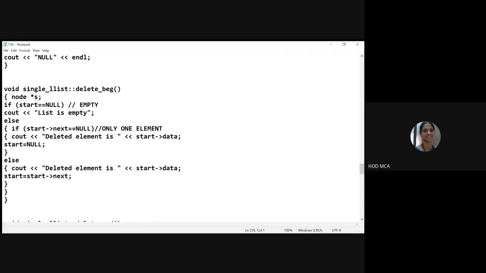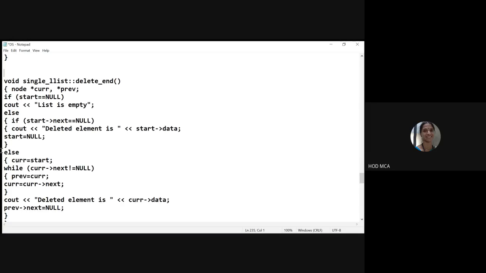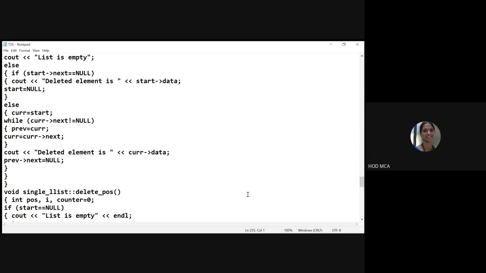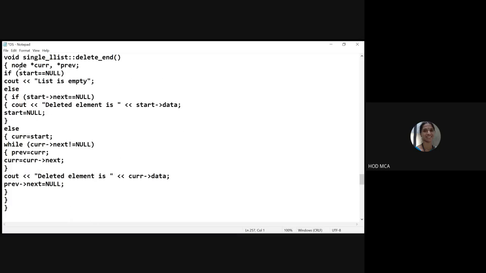Let's move on to deletion at the end. For deletion at the end, again, we are taking two pointers, current and previous. Now, first condition is what? You have to check if start is null, that means if your list is empty. If list is empty, there is nothing to delete at all, correct? So we'll display list is empty and then we come out.